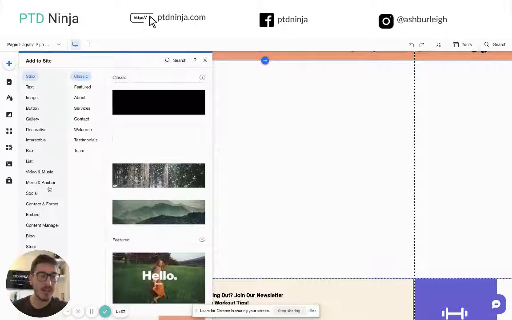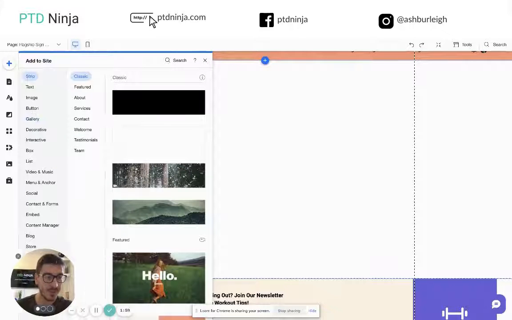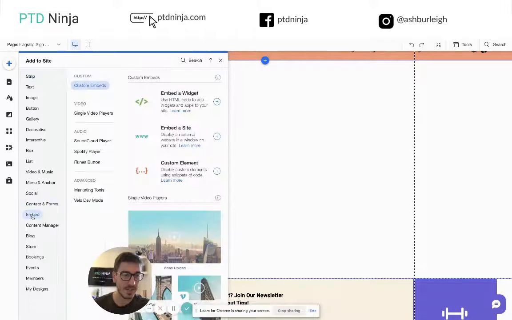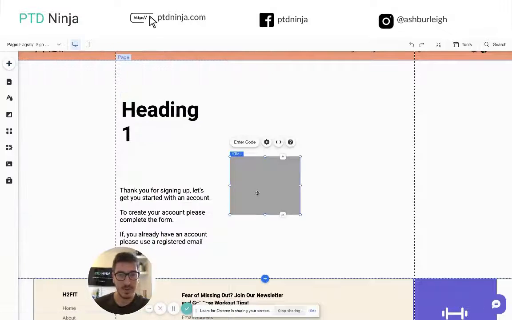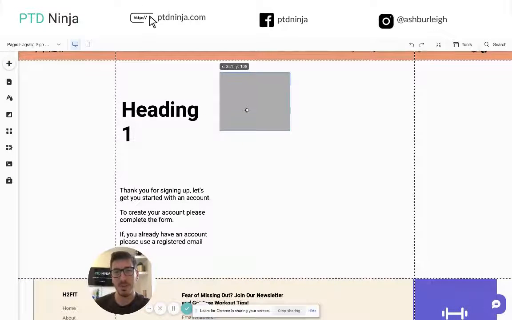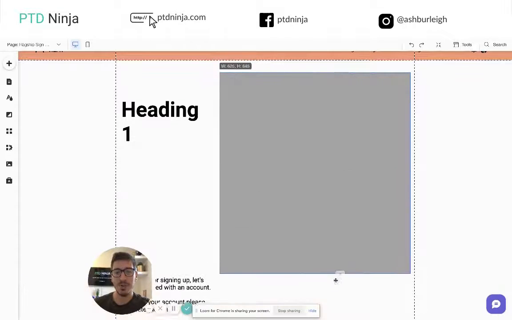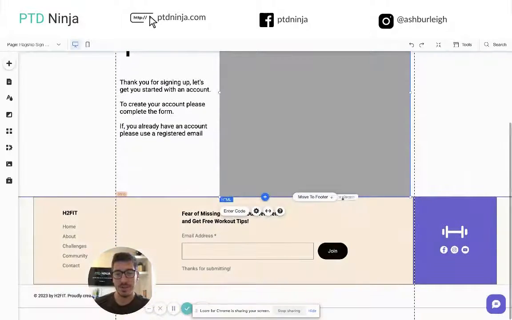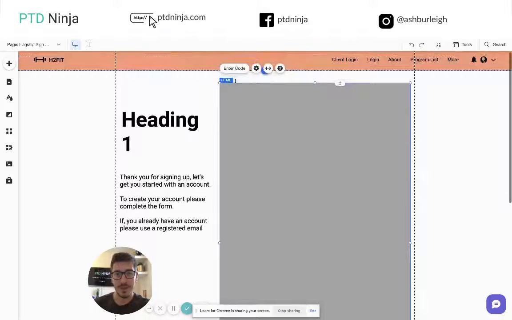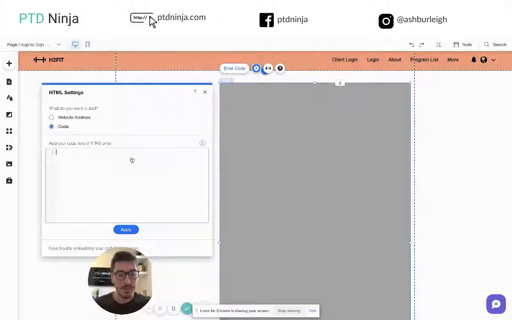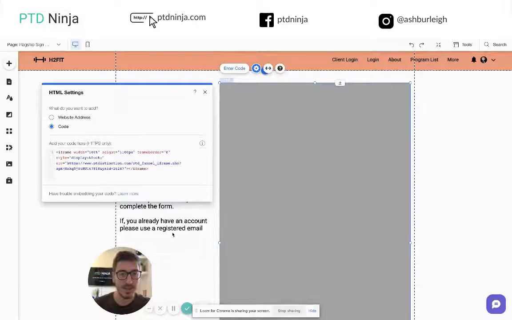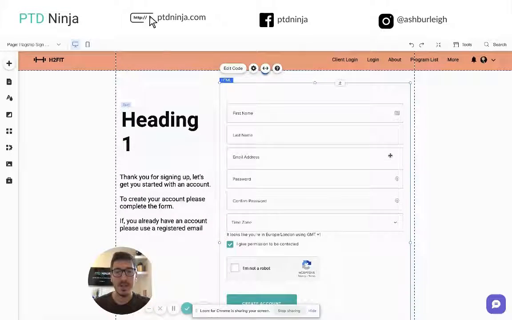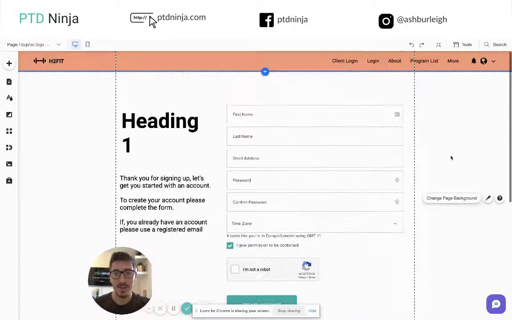So I'm going to click add up here, and add in our integration. I'm going to go down to embed and add my HTML widget. Depending on the website builder you use will depend on what process you do here. But basically, you want to make sure you find a way to add your code to this particular page. I'm just going to make this nice and big. Enter code. I'm going to pop in the iframe code that I've made here and click update. So there you go. We have our iframe code all added in and ready to go.